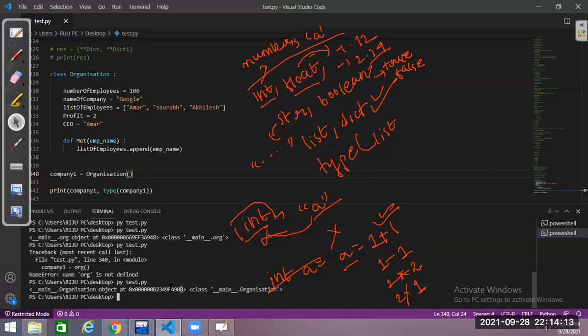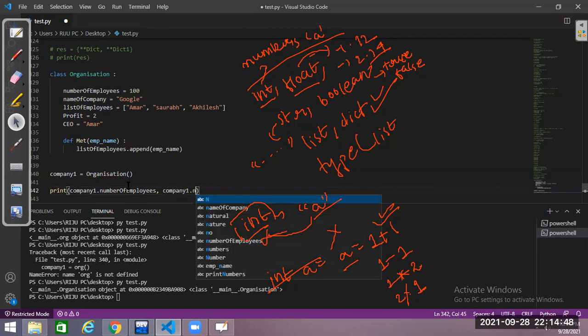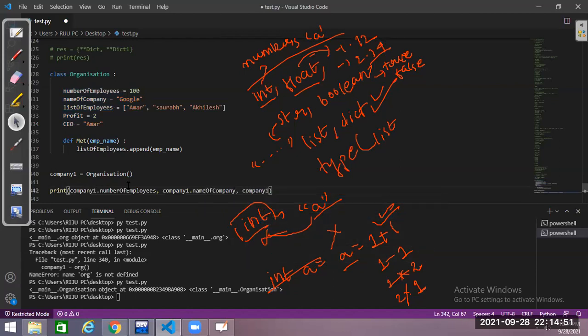But the fact is, when I'm trying to print the data that is inside my company one, I am unable to print that. So what shall I do? Company one is a variable of type Organization, and I want to print the data inside it. For that, you have to use the dot operator: company one dot number of employees, company one dot name of company, and company one dot list of employees. All these three data I want to print.